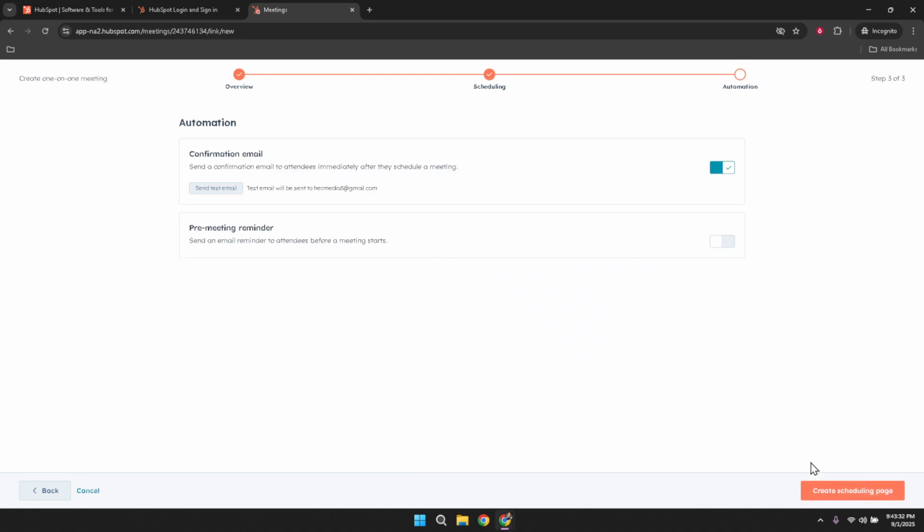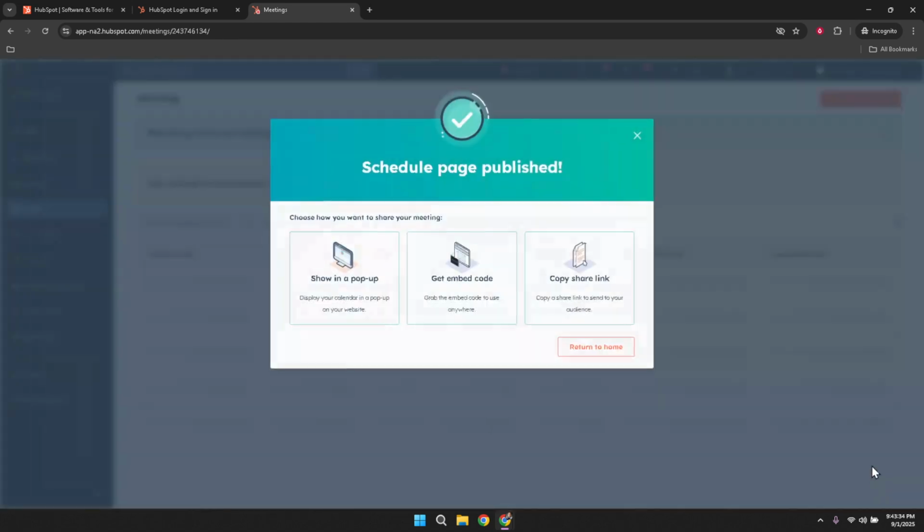And there you have it. Your scheduling page is set up and ready to go. With this tool, you'll save time and minimize back and forth emails to schedule meetings.